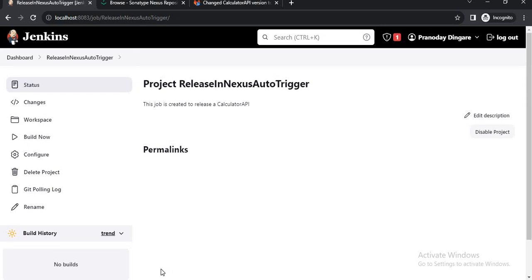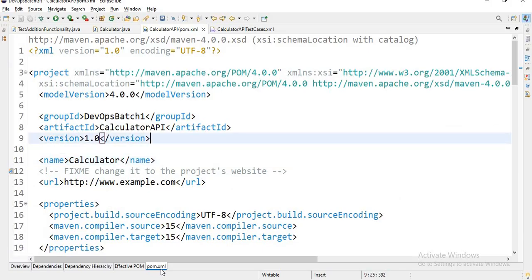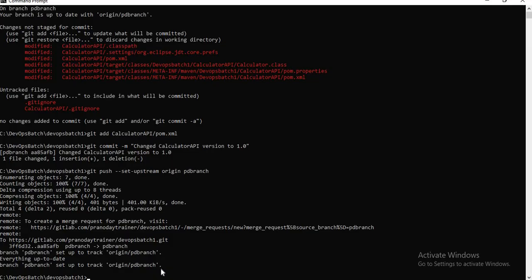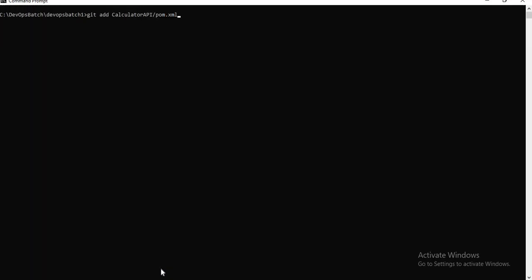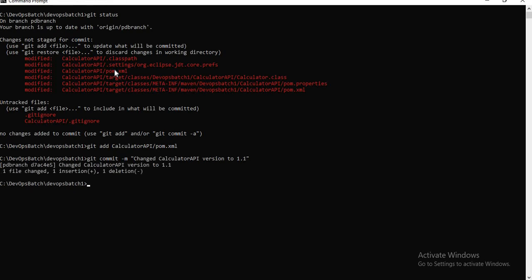Let's make some change in our code and push that change. I will do one thing, I'll simply change our version. Let's get status. Now we have the pom.xml changed, so I'll say git add. I'll commit the change as 1.1 and I will push.